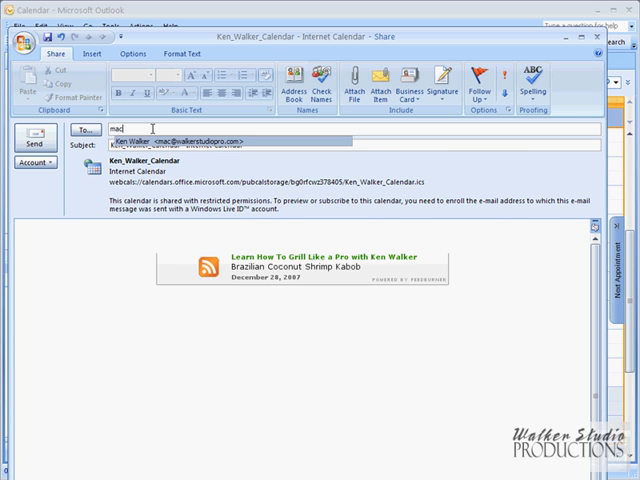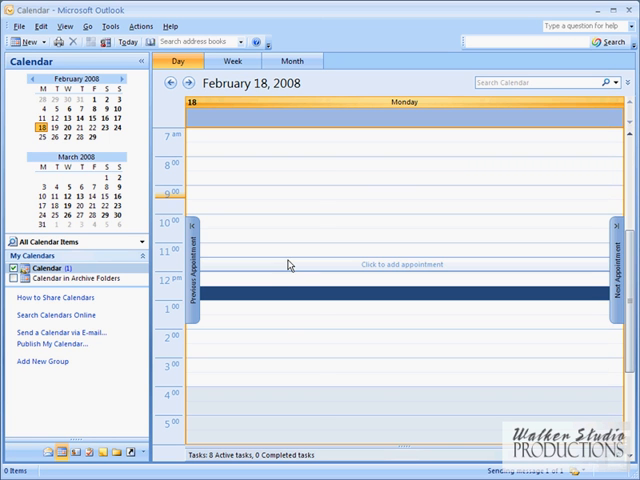Let's do my Mac computer, and we'll send that to, and they will get an invitation to come and take a look at my calendar. Again, they will be doing that. That's all hosted on Microsoft's server if you're doing this. And there's no cost to you, so this is a simple way to do that.